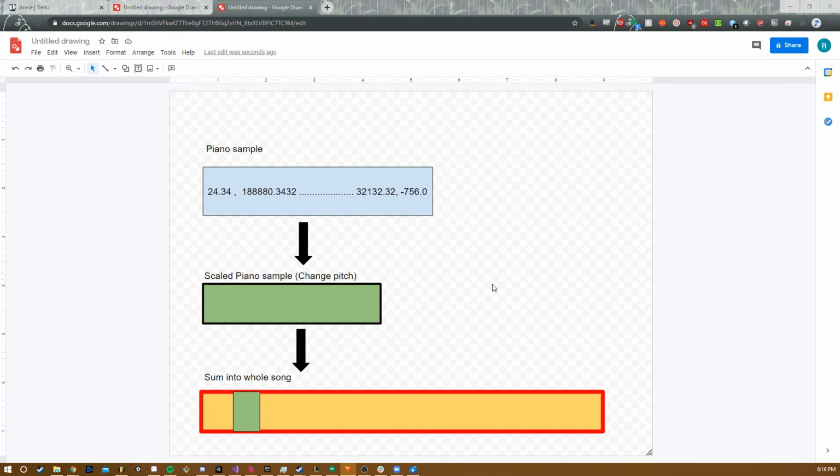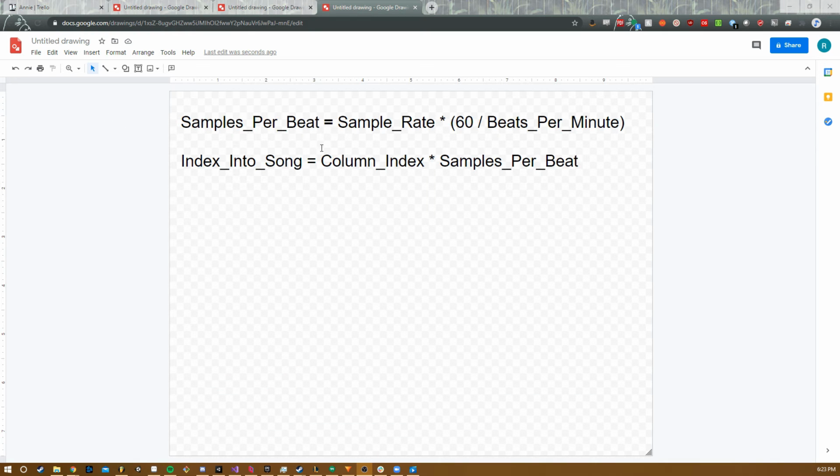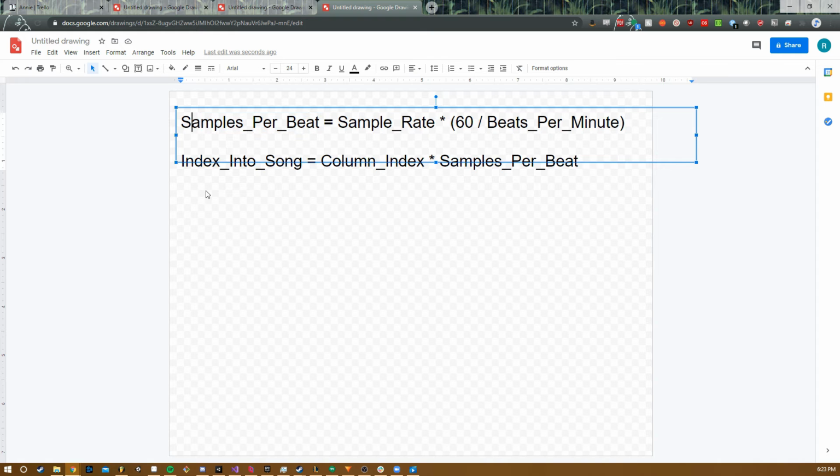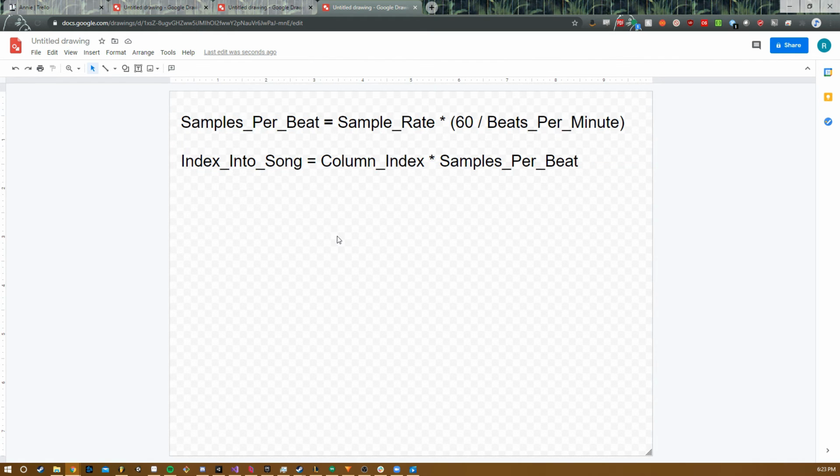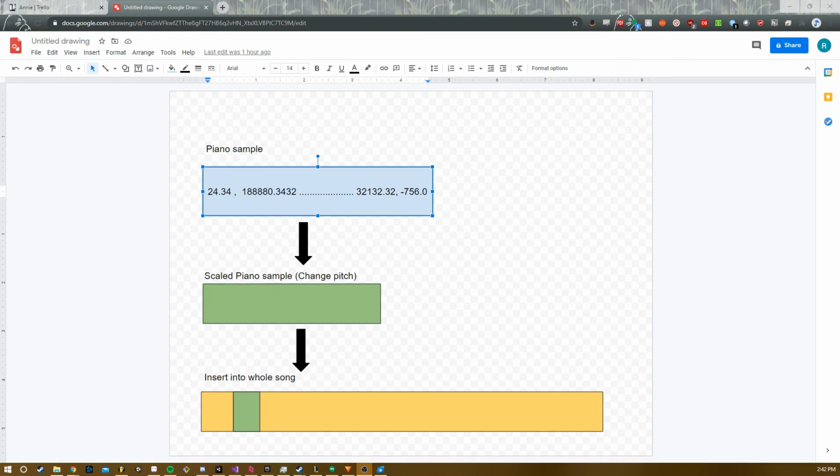We can then sum this with the whole song array at the correct index. To calculate the correct index, we do some math with the sample rate, tempo, and column index of the note placed. When we sum this with the song array, it'll sound just like the note has been added to the song. In this way, we can play notes simultaneously just by summing them into the song at the same index.